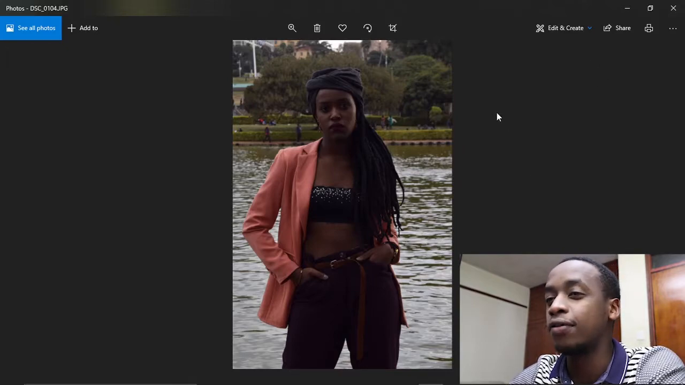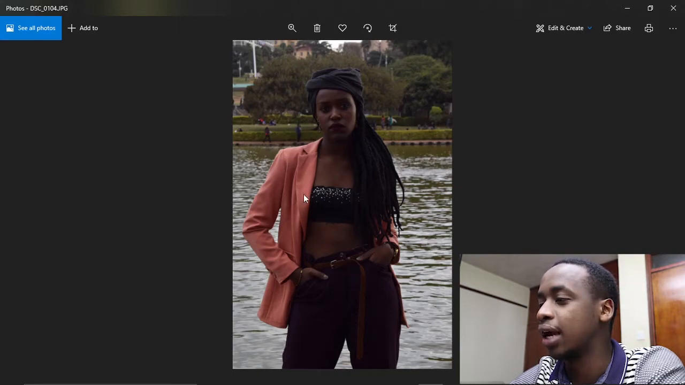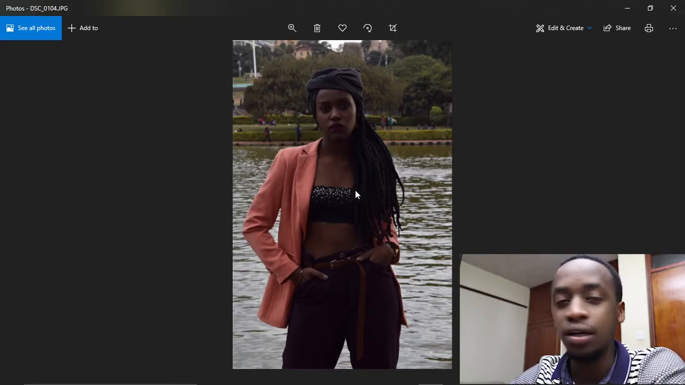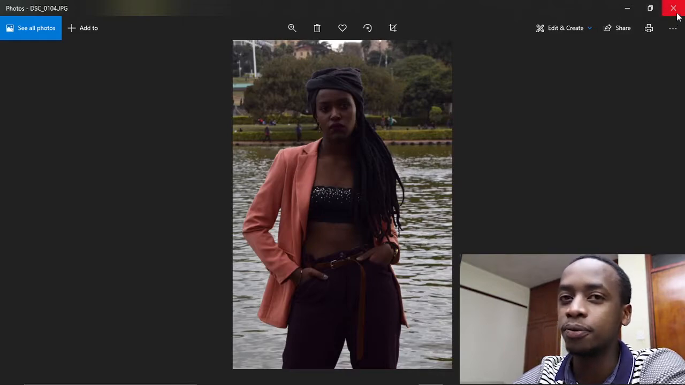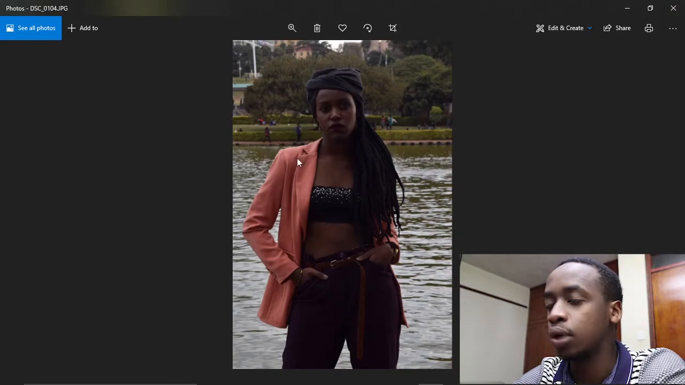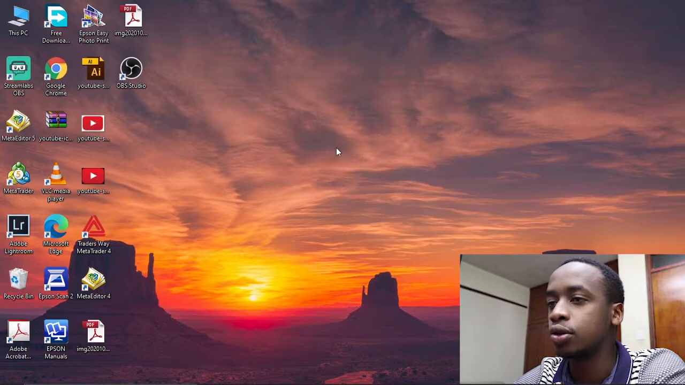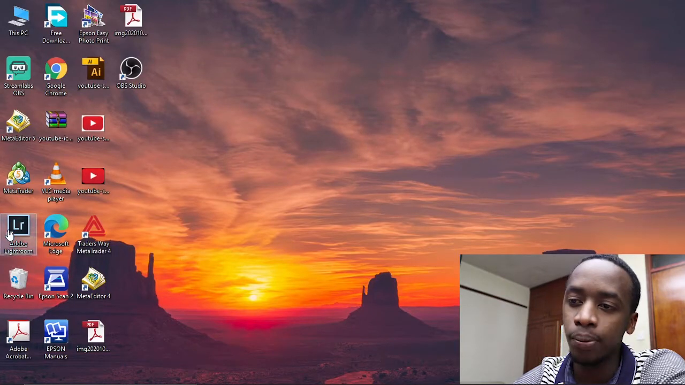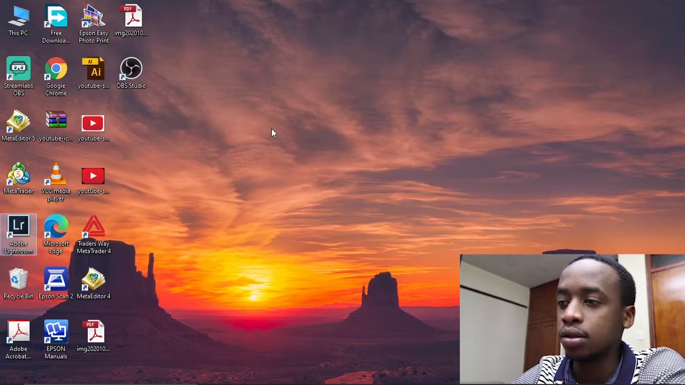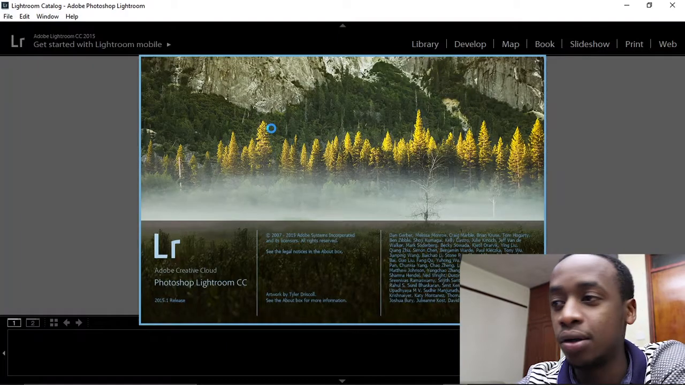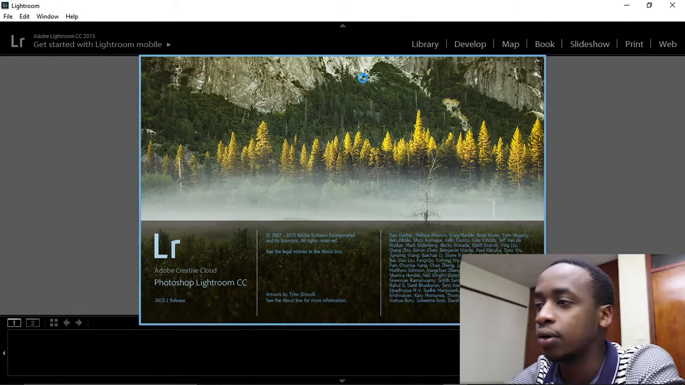So I have not edited these photos ever, and I thought it would be cool to try editing this photo right now with you guys. So stick around, guys. I'm going to import this photo into Lightroom, and therefore I'm just going to go straight ahead and open Lightroom. This takes quite a little while, but I see it is already open.